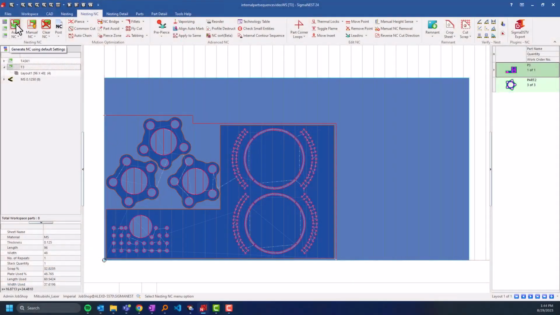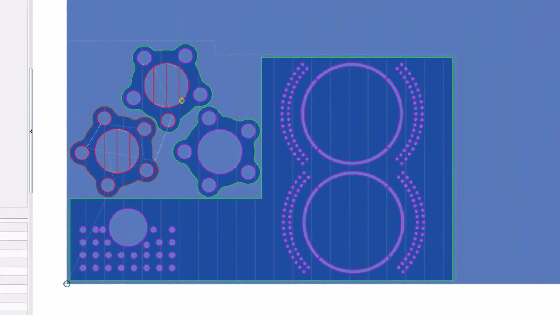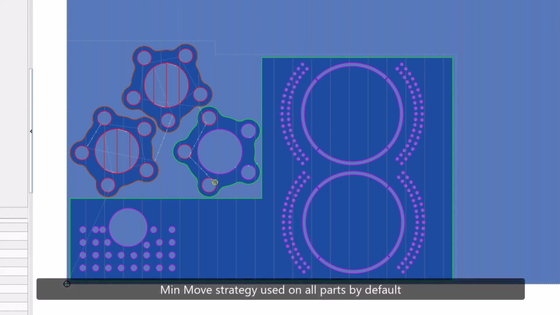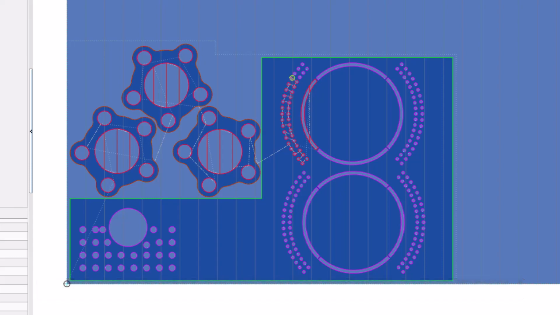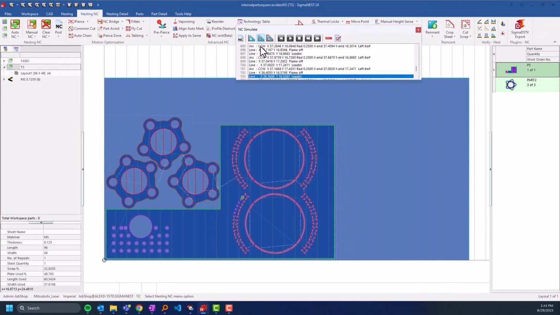In version 24, we've added a new setting to parts called internal contour sequence. In previous versions of SigmaNEST, when you clicked Auto NC on a nest, all parts would get NC applied to them with a min-move strategy. In some scenarios, this is not the most desirable output.